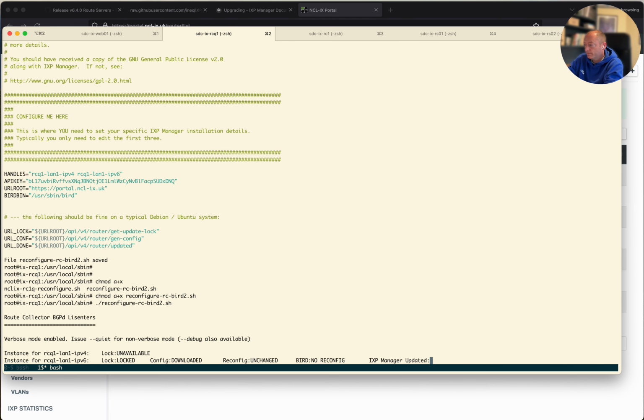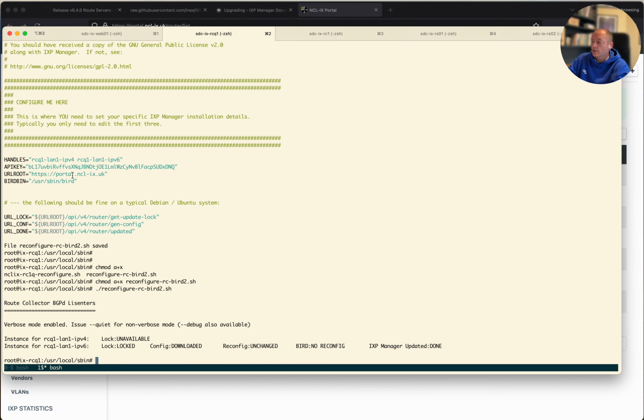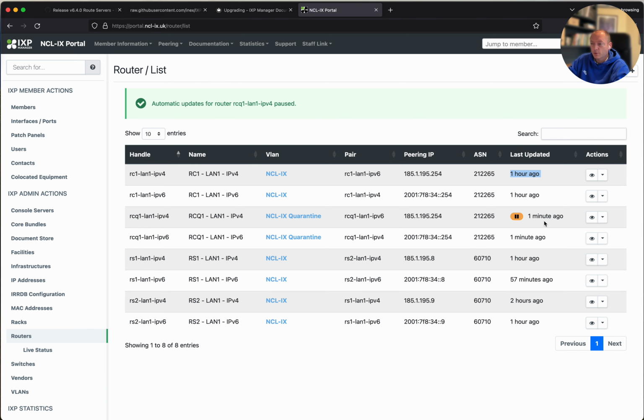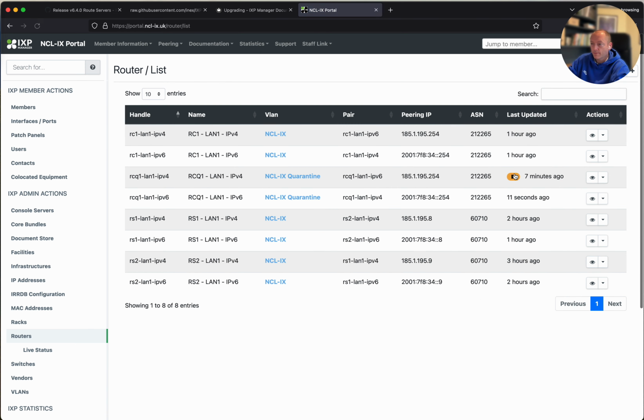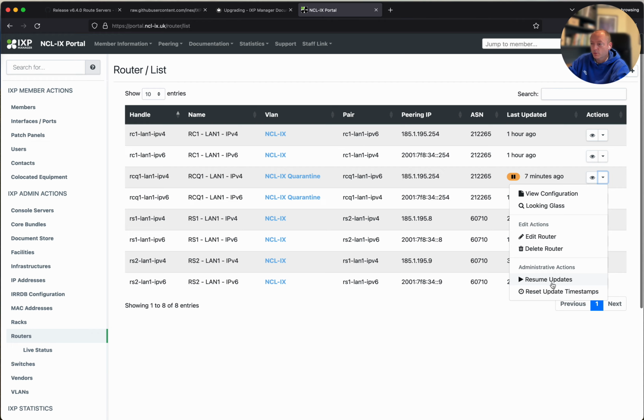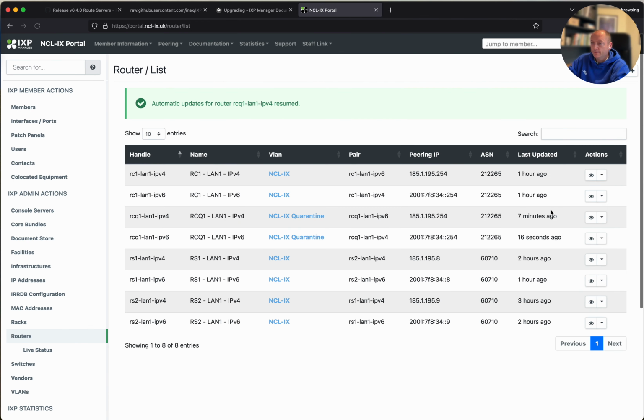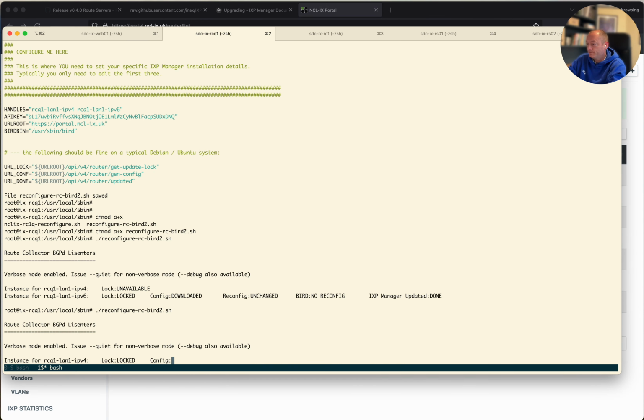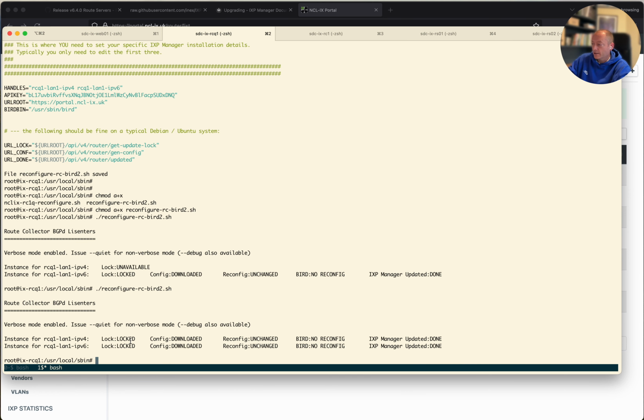I can run it. So the lock is unavailable for RCQ1 IPv4. That is exactly as expected because we had it paused. We have it paused, so I'm going to resume updates for that, and I'm going to rerun this script. And now you can see I got my lock, downloaded the configuration, the config is unchanged, so no bird reconfig required. And I've told IXP Manager that I'm finished.